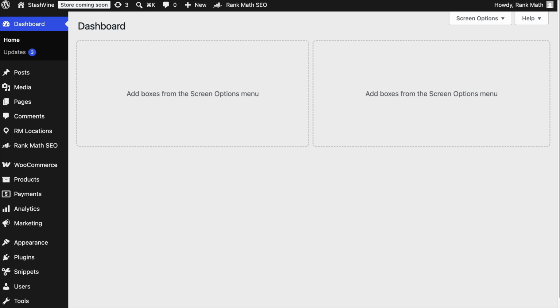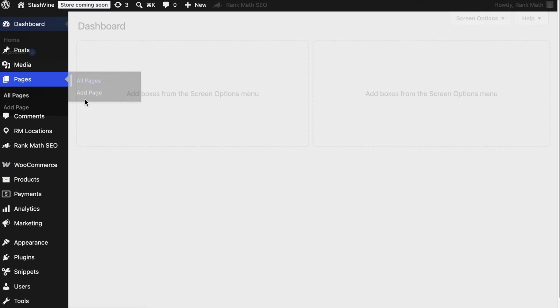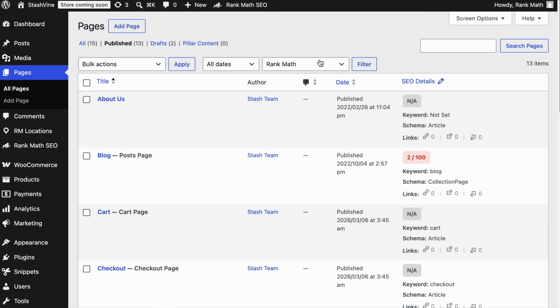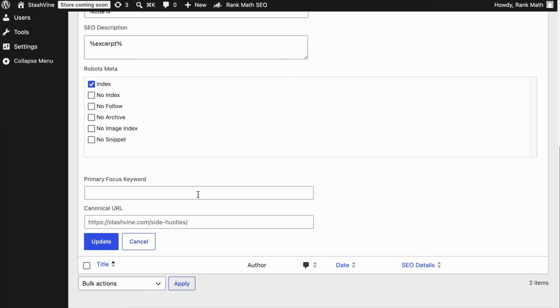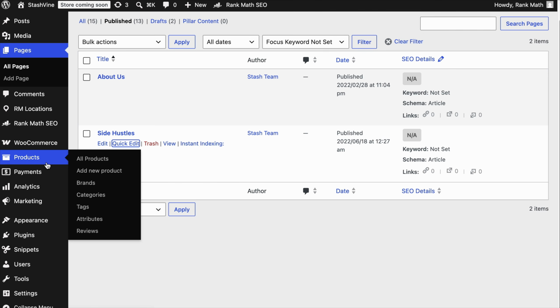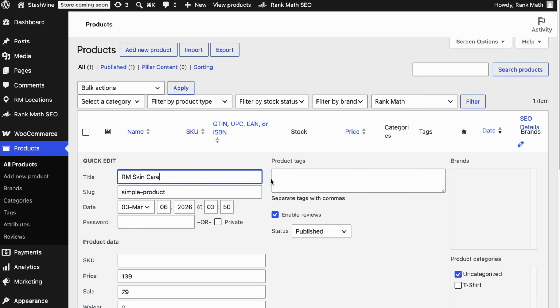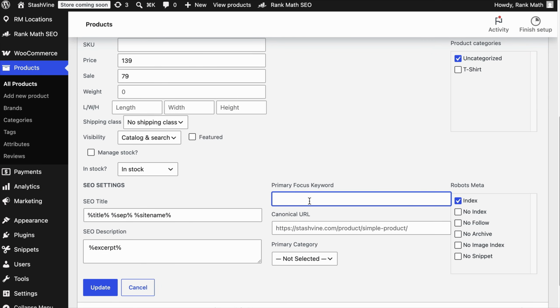So let's visit our site. Let's go to Pages, go to those that are published, and filter the focus keyword not set. And as you can see, there are 2 pages without the primary focus keyword. That is accurate. Then let's go to Products. Check this out. The primary focus keyword is missing.